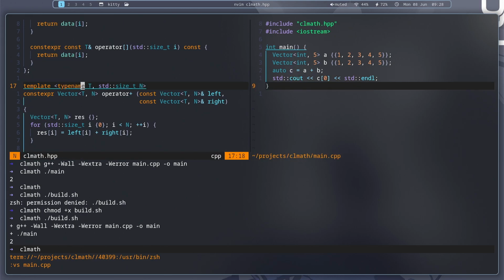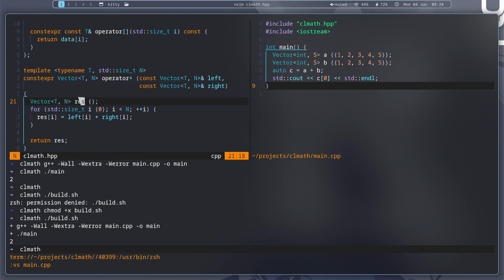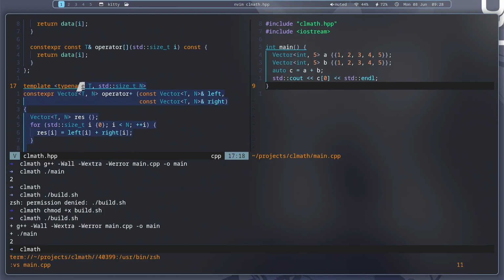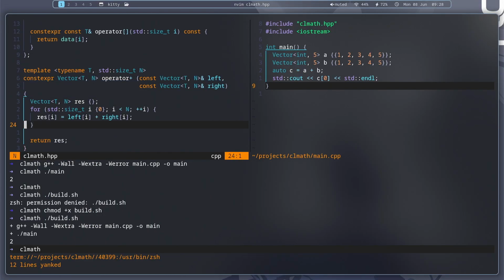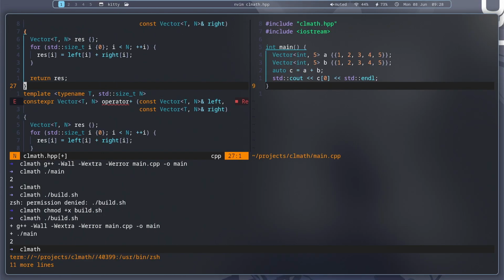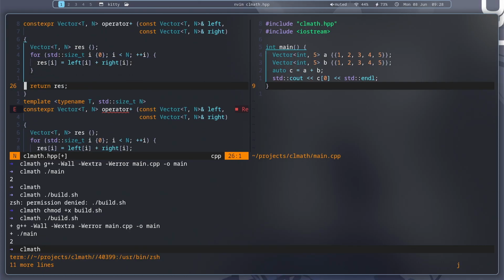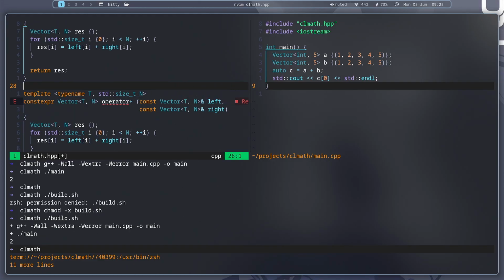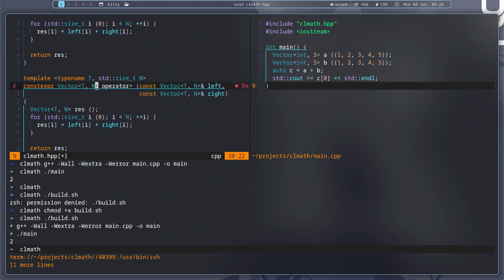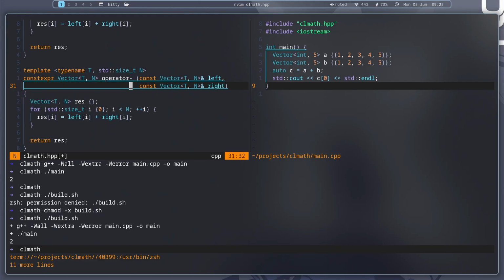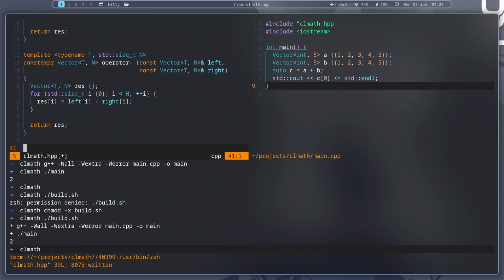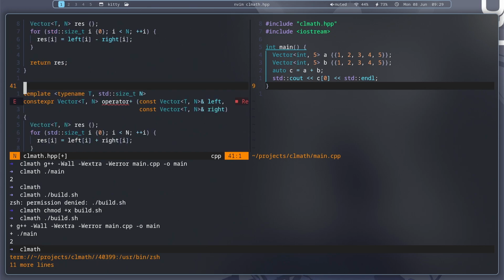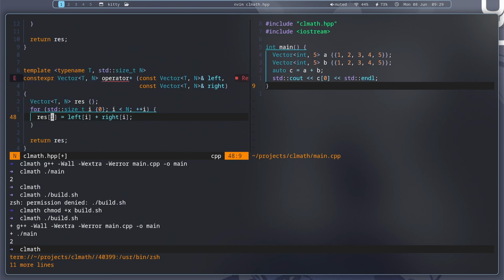Okay, cool. So that's addition. I think subtraction is the same thing, except now I'm above or below. Okay. We just change that to minus and then this to minus.